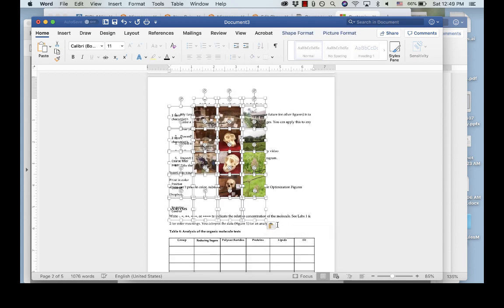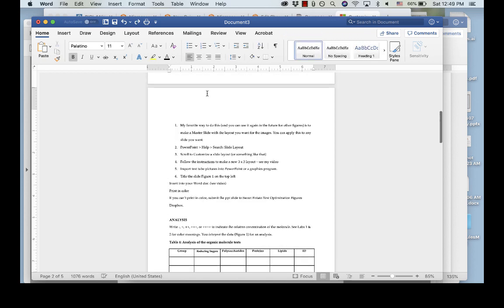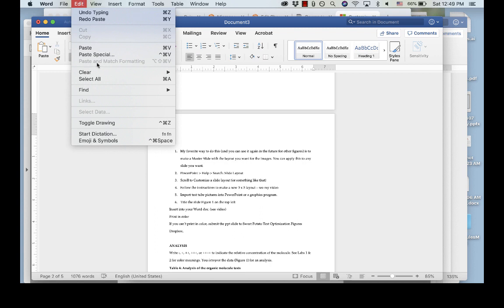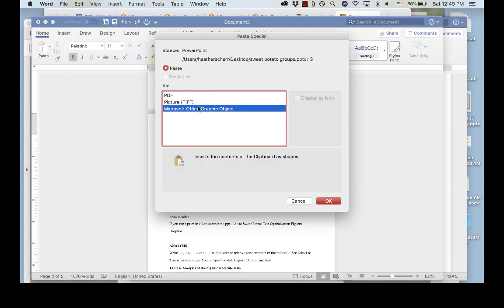And sometimes it'll just have the thing where you can do the paste special. I'm just gonna do it through here because I know. The reason I do that is because then I can choose it to be, instead of individual pictures and stuff, a PDF, which is the best resolution, or a picture. I don't do graphic object. So I'll pick one of these and I'll show you the difference.